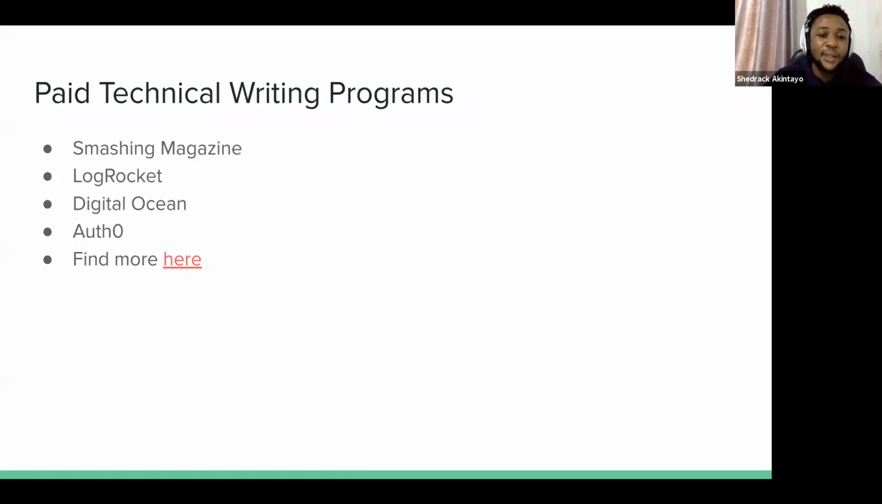The next is something most people are interested in. I mean, Nigerians like money. Let's not deceive ourselves, Nigerians like money. So, paid technical writing programs. Smashing Magazine has a very good technical writing program where they give you a certain amount of money, around $250 to $300, depending on your experience. So you can actually earn from writing.